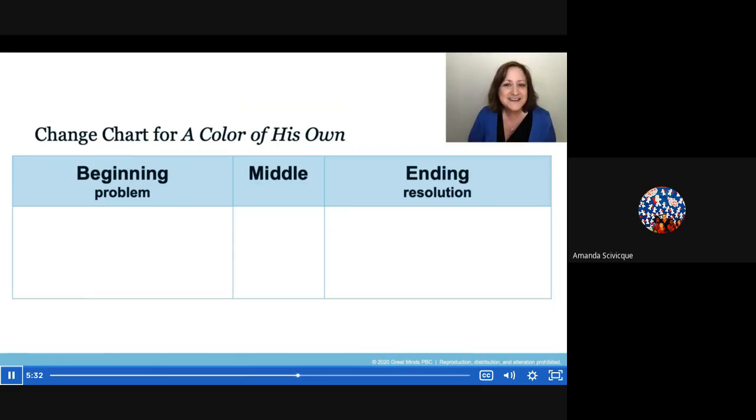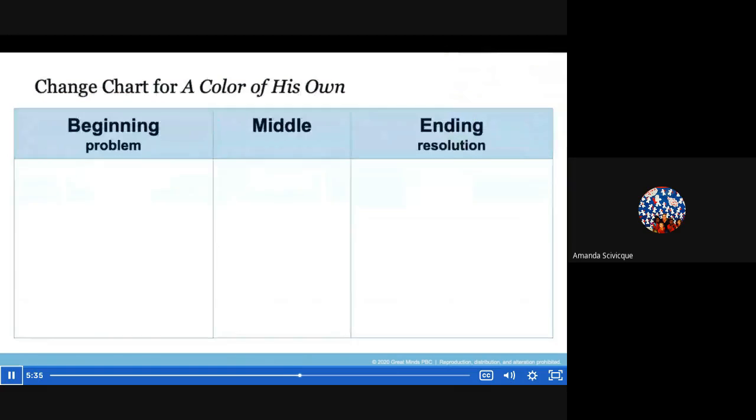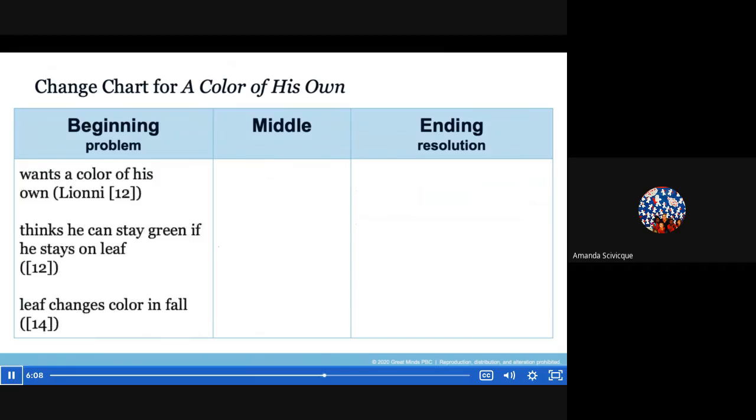Now let's dig in a little bit more. When we meet a main character at the beginning of the story, we often find out what the problem is. Let's think a little bit closer about the problem the chameleon had at the beginning of the story. I'd like you to hit the pause button here so you can think or discuss the problem with your learning partner, and just hit play when you're ready to continue. Let's think through these problems together.